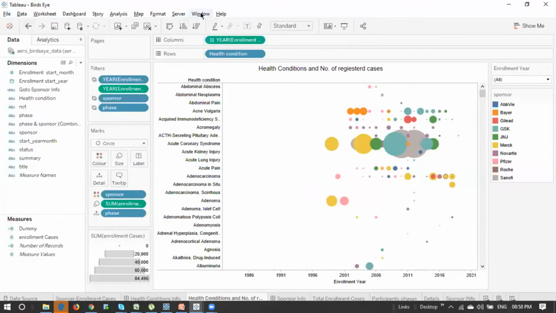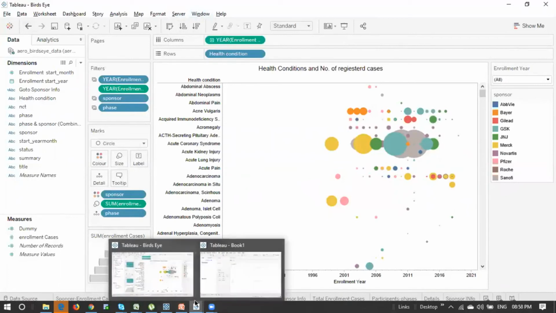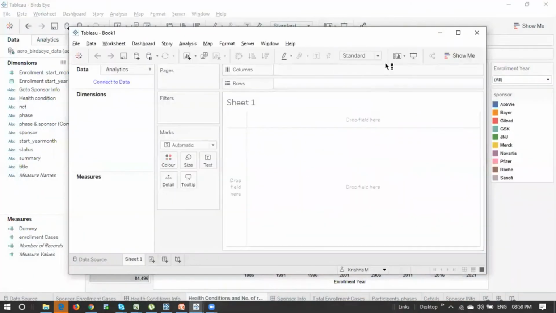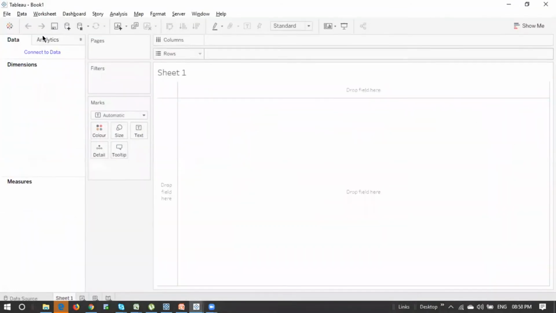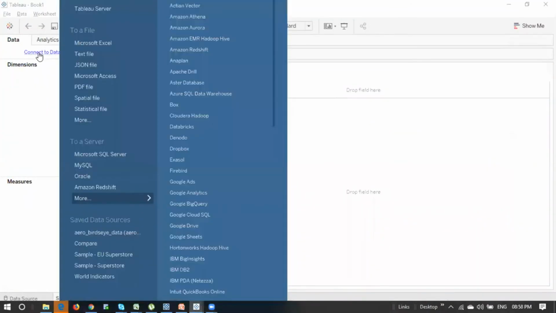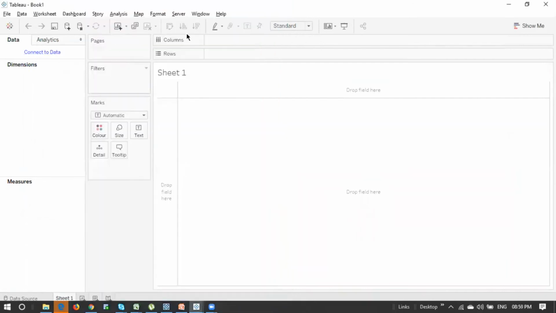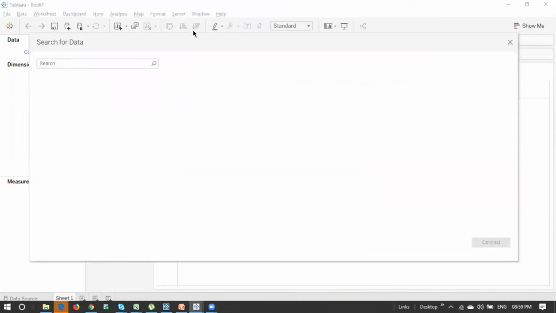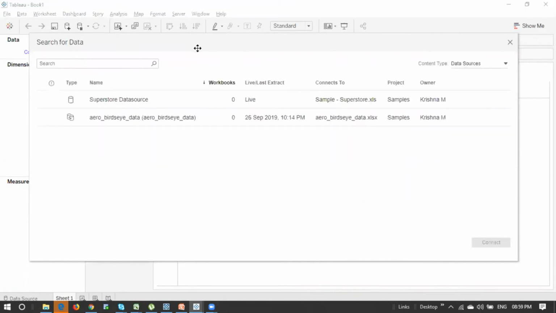Okay, I already have a new workbook. Just click on Connect to Data. If you click on Connect to Data, you can see the Tableau Server option. Now I am clicking on Tableau Server. Once you click on Tableau Server, it will automatically sign in to Tableau Server or it will ask for user ID and password. I am already logged in, so I can directly log in.